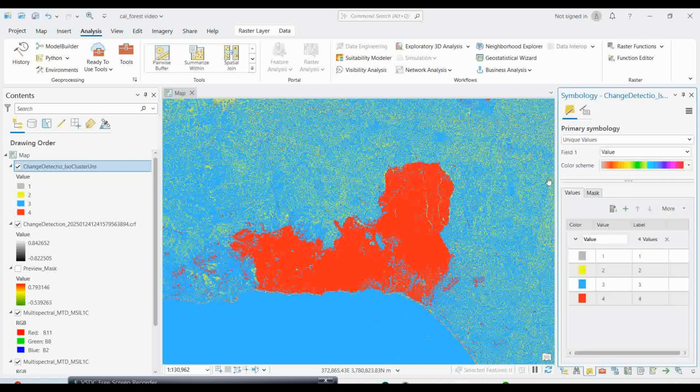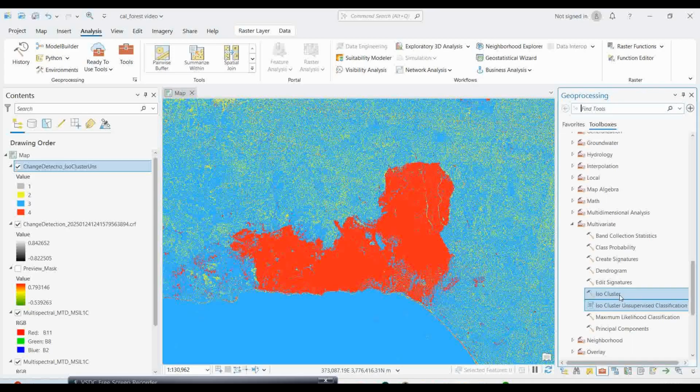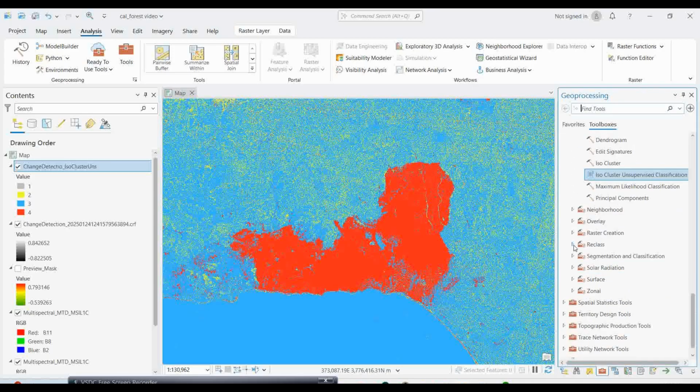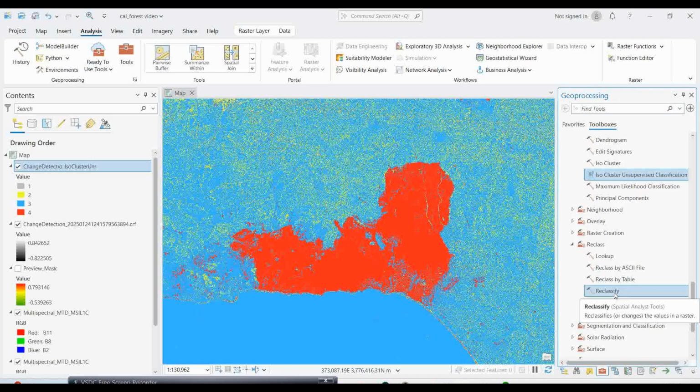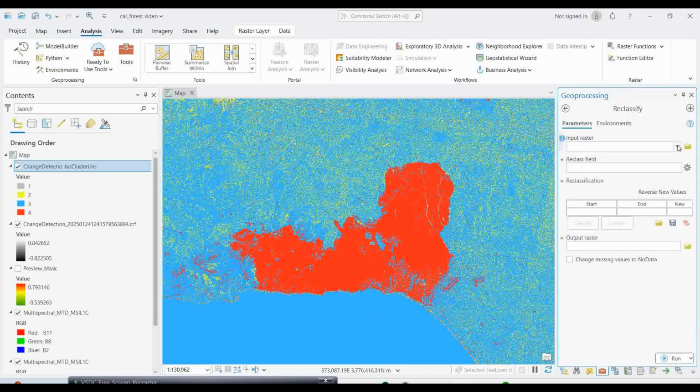Now I can go for one more tool I am going to use, called reclass, and I will go with reclassify. In this case I am going to use the change detection one.